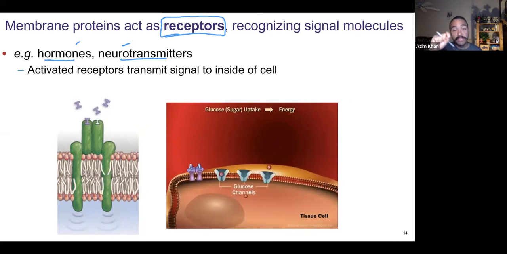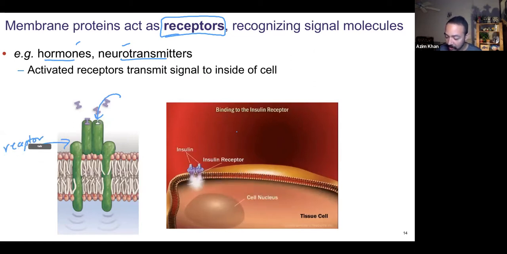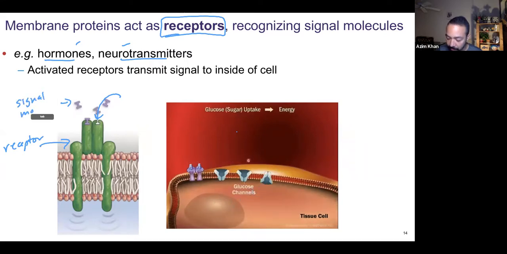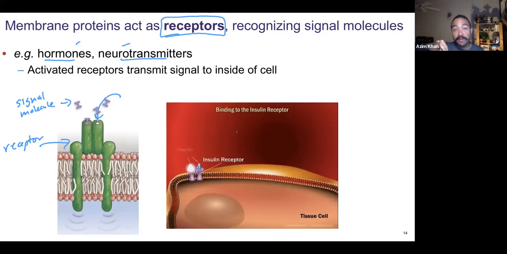But you get a release of this signal molecule, a hormone or a neurotransmitter or some other kind of signaling molecule, and they attach to a receptor. So in this picture, this is the receptor, the green thing, and this blue thing is a signal molecule. When the signal molecule binds to the receptor, it's kind of like a lock and key, a little more nuanced than that, but like how a key fits into a lock. The key fits into the lock and then you can open the door.